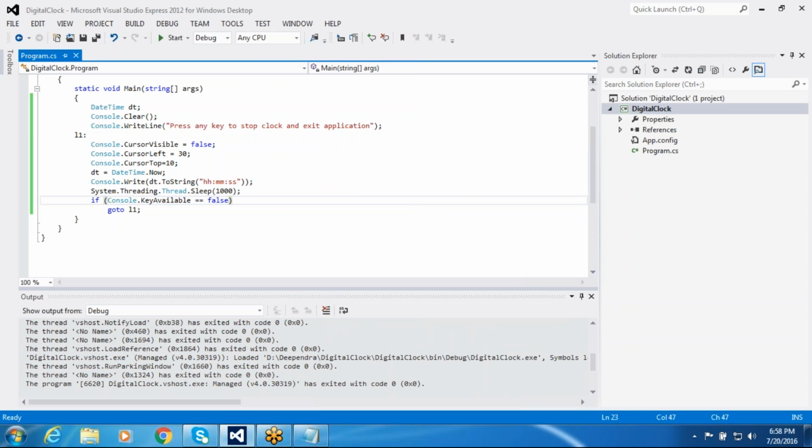So like this the program is working. Here we are making a clock, it's nothing but a digital clock using DateTime. Similarly, we are using the thread concept. So this is a simple application with the if condition.